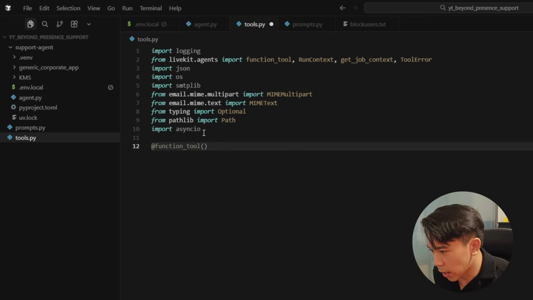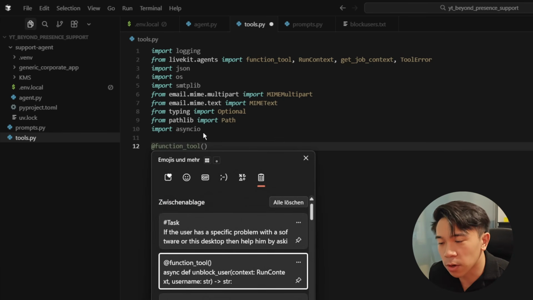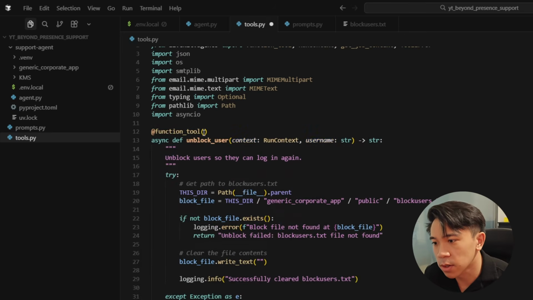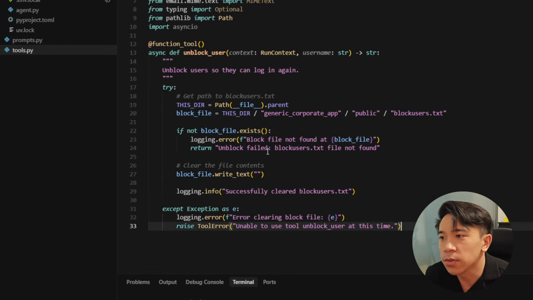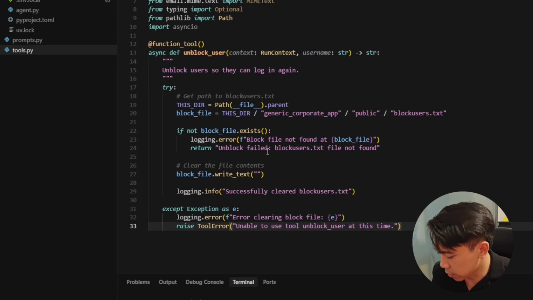And I also need to add the actual code of the function tool itself that I already prepared. And don't worry, I'm going to share the code of this whole agent in the video description down below so you don't have to type this yourself. But for now, let me explain what this does.